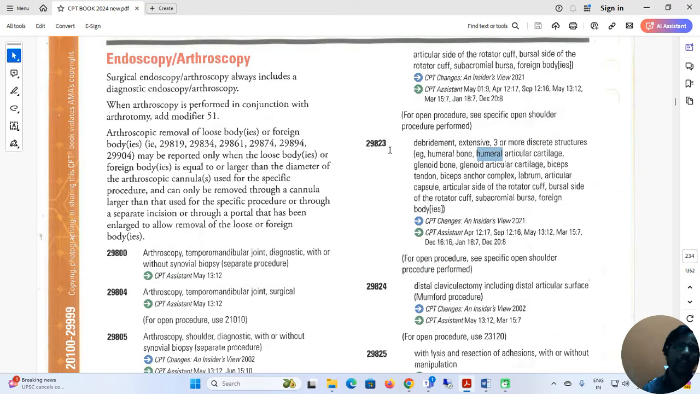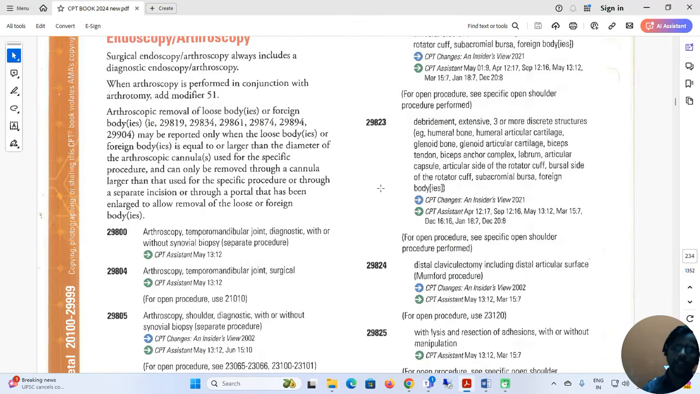CMS exception for shoulder arthroscopy codes. This is a very important interview question also. So in which scenario can you code 29823 along with other arthroscopic procedures? At that time we need to tell we can code 29823 along with 29824, 29827 and 29828. Okay. So any doubt, guys, here?